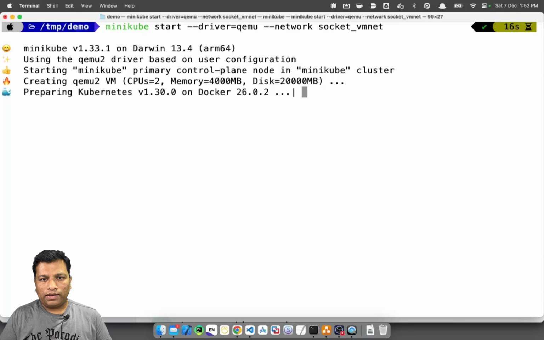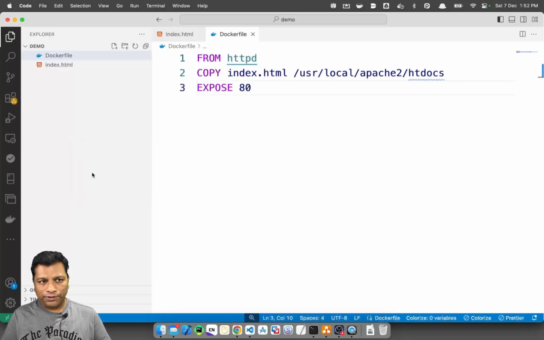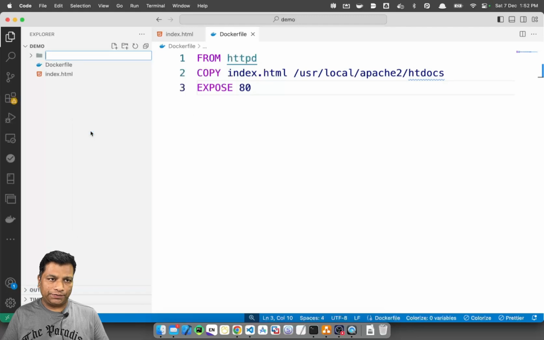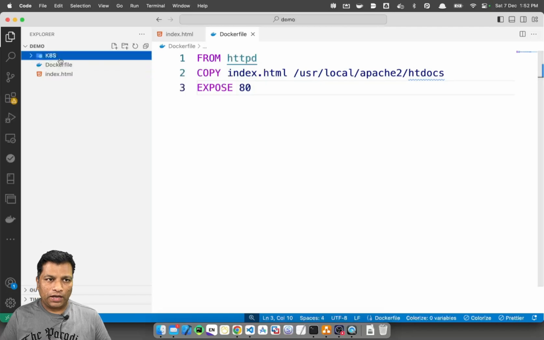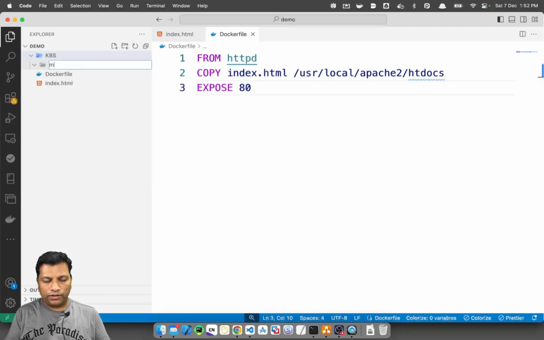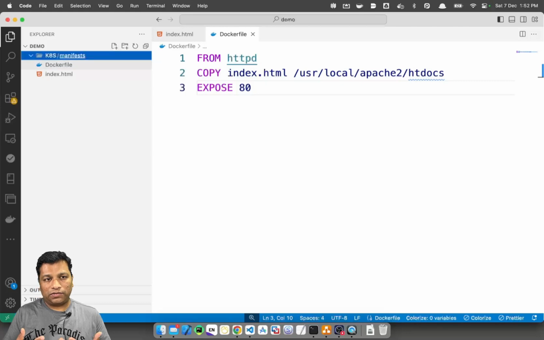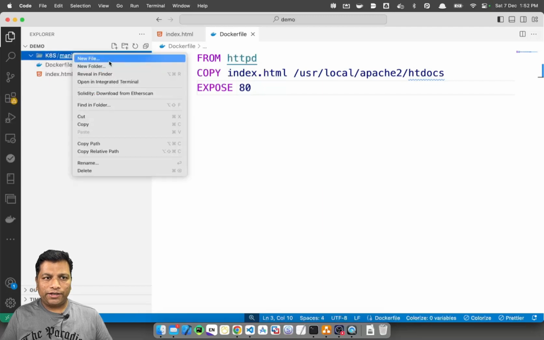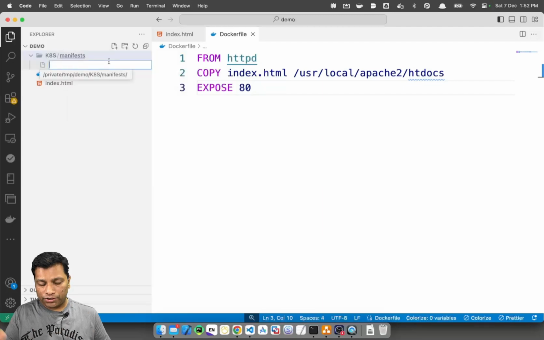To get this working inside Kubernetes, let's come back to our application and create a new directory here. Maybe I can call it k8s. Most probably k8s means Kubernetes, but again it's up to you. The name really does not matter. Inside k8s, let's create another one which is generally called manifests. Think of a manifest as a configuration. Inside this manifests, let's create a new file for deploying our application, which is generally called a deployment.